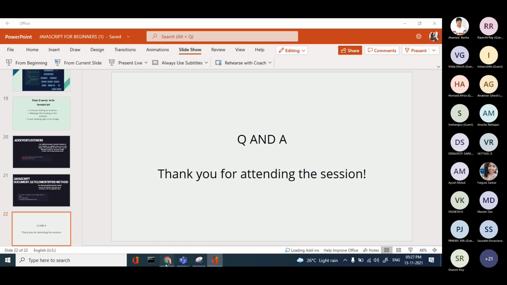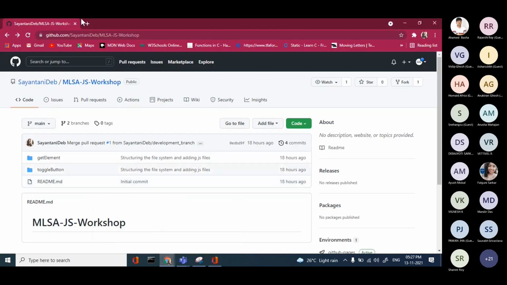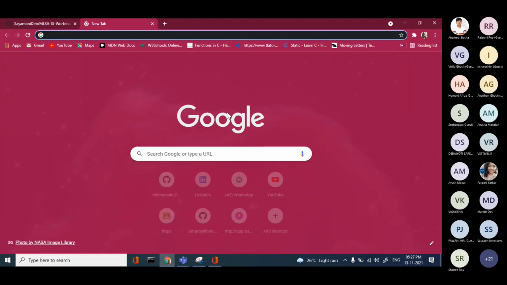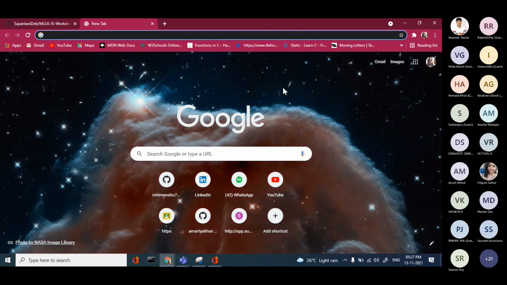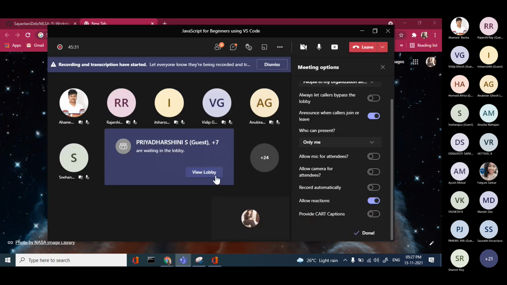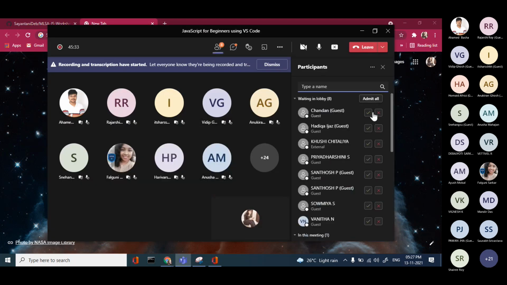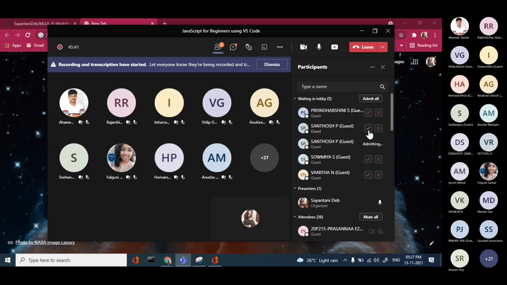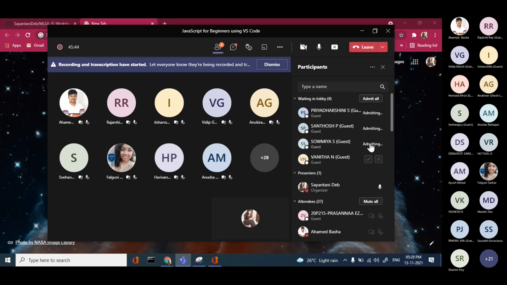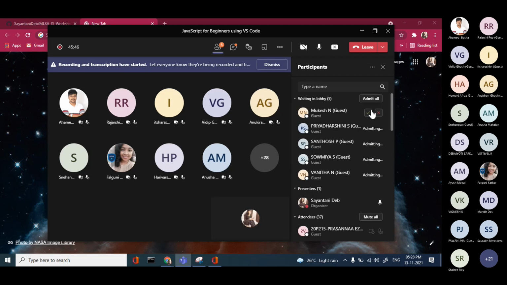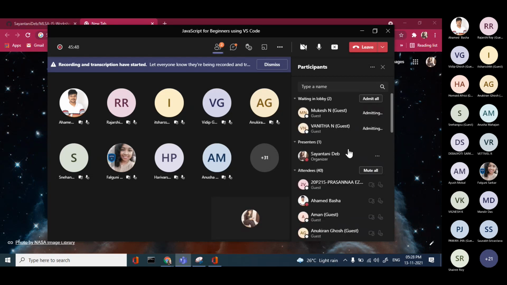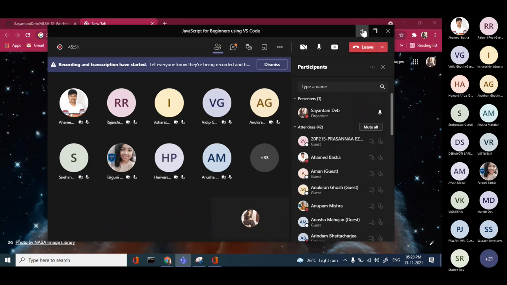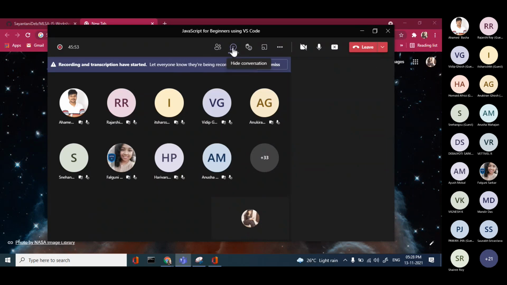I will be teaching how to use JavaScript in a web browser, as I told you earlier. Okay, wait, some people are waiting in the lobby. Let me add them. Okay, there are people admitting, but still there are people.